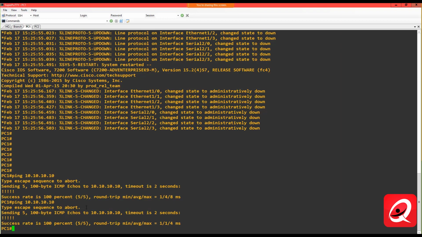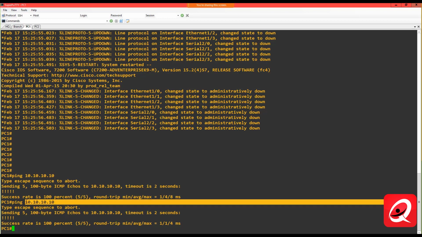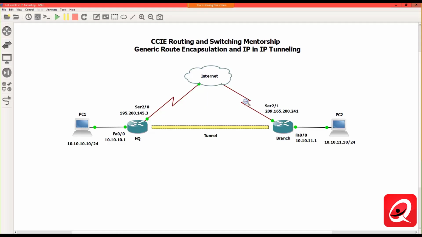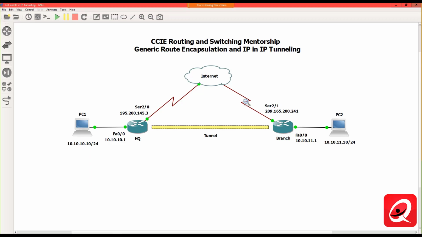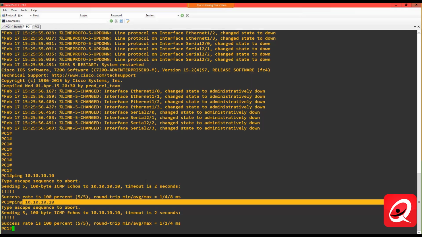Oh, well, I'm such an idiot. You guys should have caught this. I'm pinging myself. Oh, no, I'm not. I'm pinging the other side. Yes, I'm pinging myself. Duh. I thought I was in PC2. It's going to work if you ping yourself, by the way. Let's try that again.